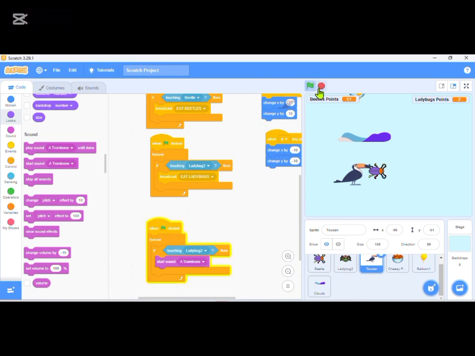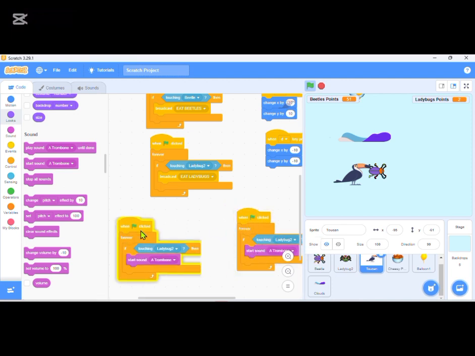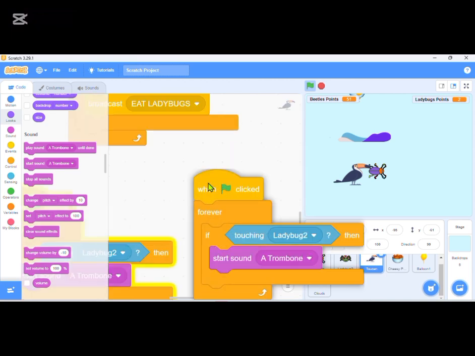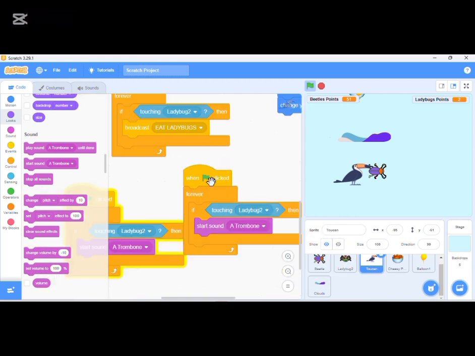So let's play the game. Let's see. You duplicate it, put it here for the bird. For the second one too, let me increase it, make it bigger. So this is the little bird. So forever, if you pick the beetle here, you can change the sound to pop.